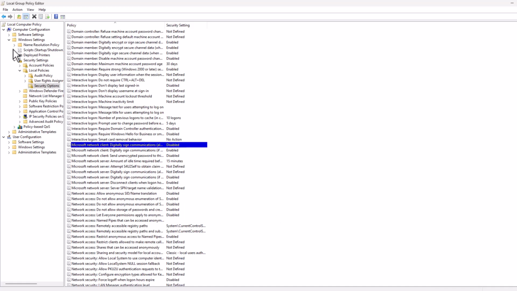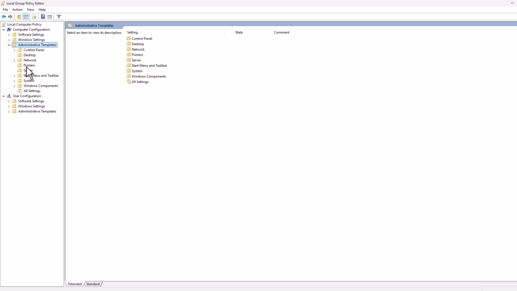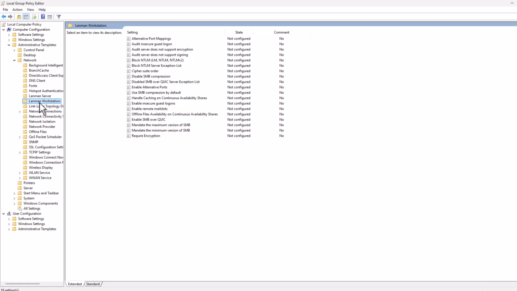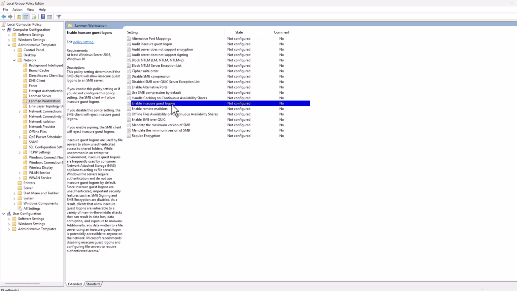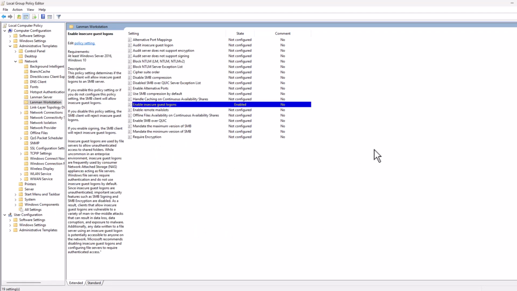And now you just need to go back and under computer configuration, you just need to expand the administrative templates and expand this network. And under network, you can see LanMan Workstation. On the right side, enable insecure guest logons. Double click on it, set this to enabled and select apply and OK for changes.